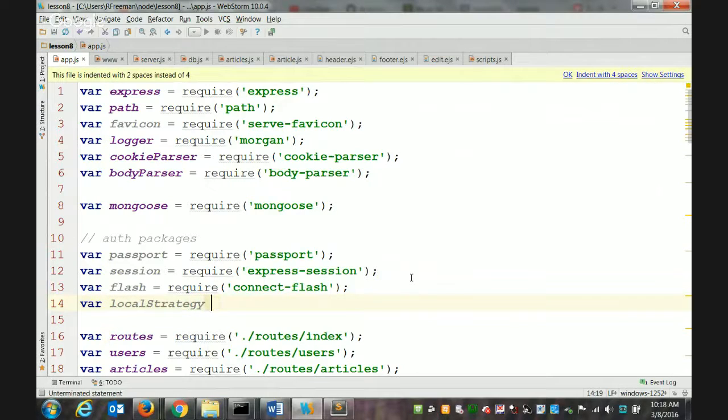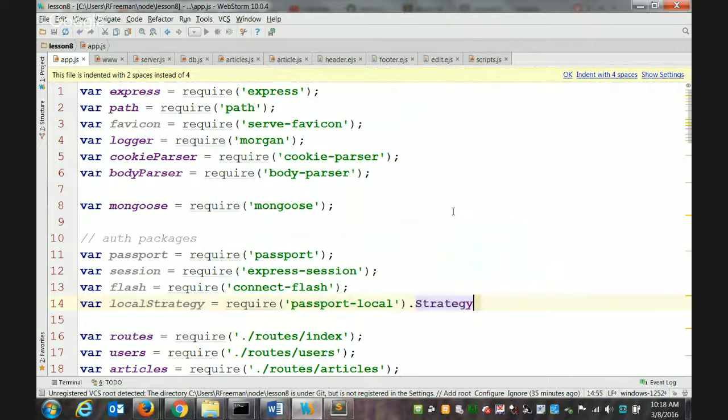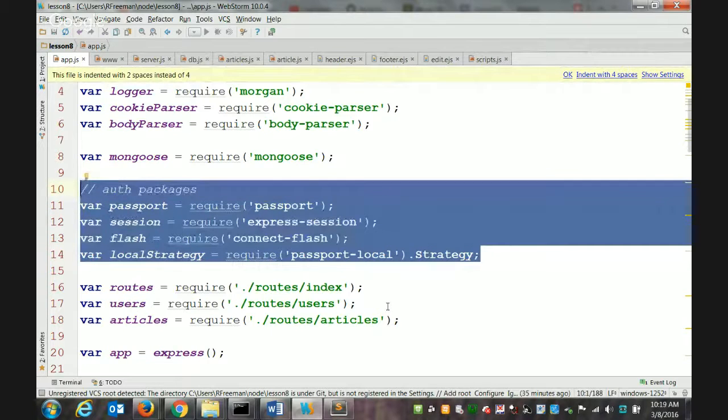And I'm going to create one variable called local strategy. This one's slightly different. We're going to require not just Passport local, but specifically in there, we want the .strategy class. So the strategy is what method of authentication are we using? So we'll want these 4 references. The Passport Local Mongoose we're going to use in our model class. We don't need to reference it here. So what I've added are lines 11 through 14. We will come back and add some more stuff into app.js, but not yet.